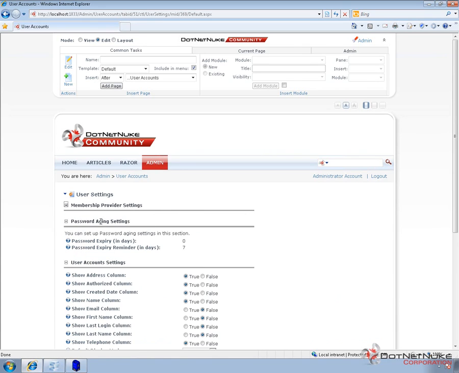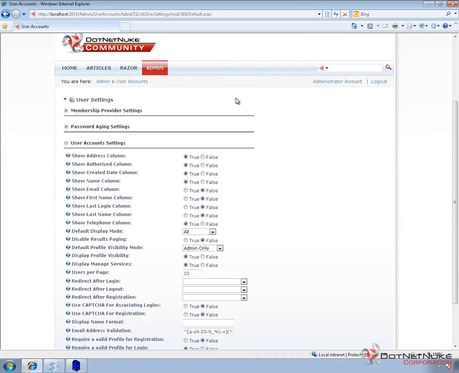The same thing goes for the second section, the password aging. If you want to have passwords expire on a set time frame, you can configure that, but you have to configure that through the web.config file. Then we get to the user account settings control. Now, in the user account settings, you can see the first 9 or so options are columns.